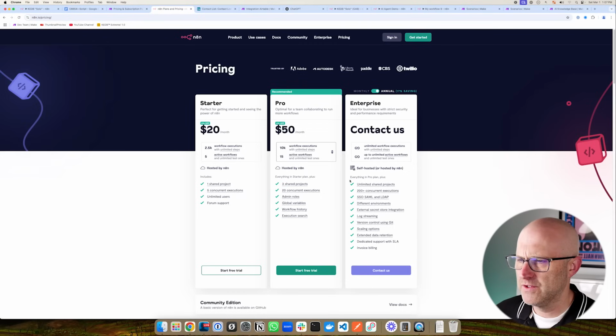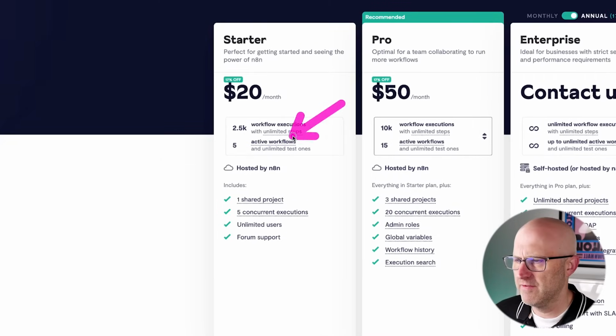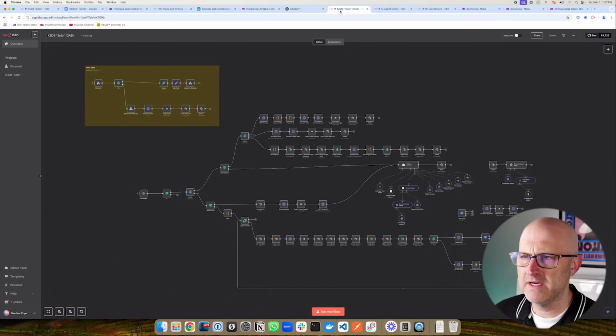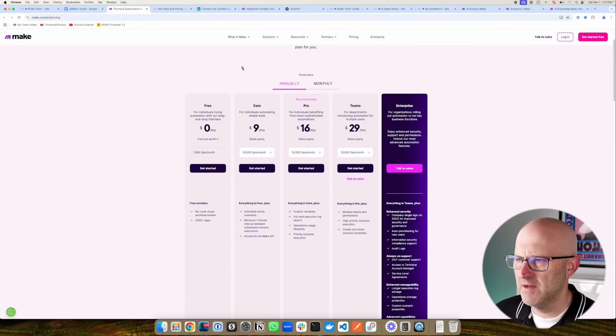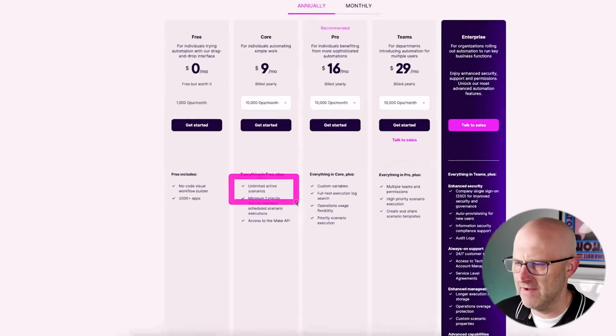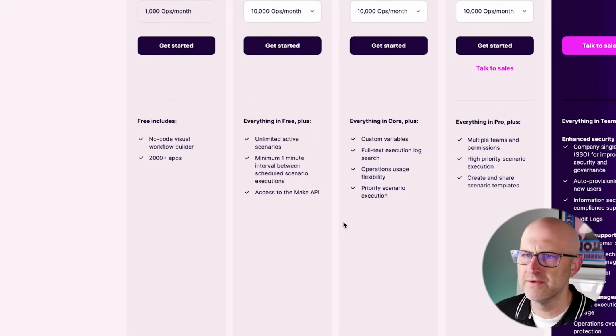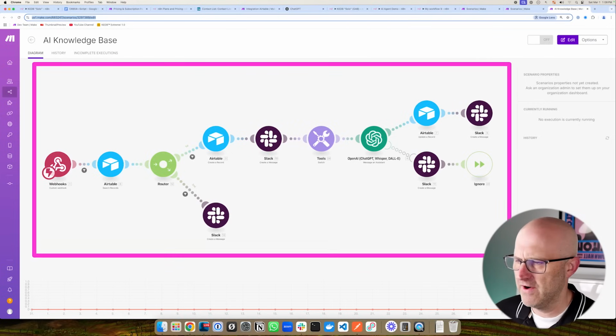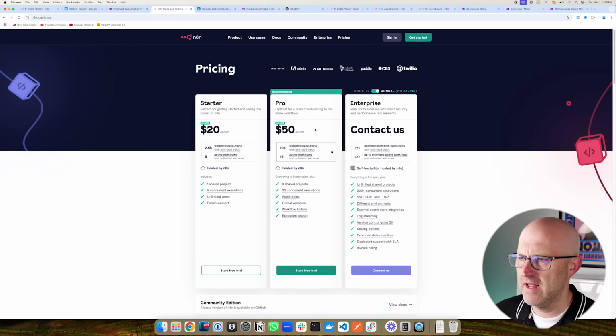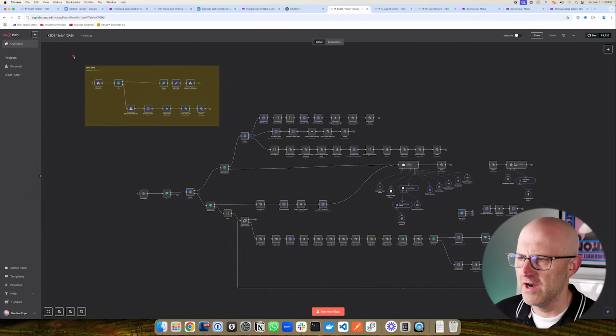But still, there are a few things to consider. When you are on the starter plan, you are only allowed to have 5 active workflows. So if I come back to this automation and turn it on, I'm only able to have 5 different workflows active at any time. Whereas in Make.com, as long as you have a paid plan, you can have an unlimited number of active scenarios. So if we take a look at this automation here, I could have hundreds of these various automations all running at the same time. There's no limit. But in n8n, I'm only allowed to have 5 active workflows similar to this running at any given time.